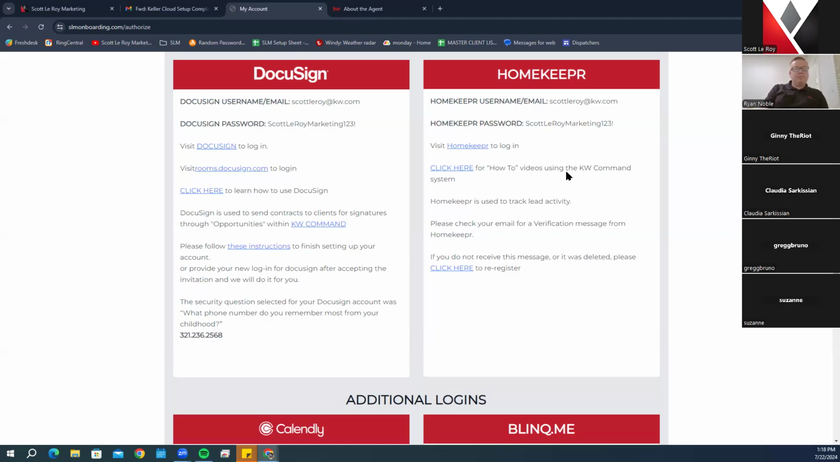Homekeeper is used to track lead activity. Not all market centers utilize this, so you may not see this on there, but if you do, this is where you can find the login for that.